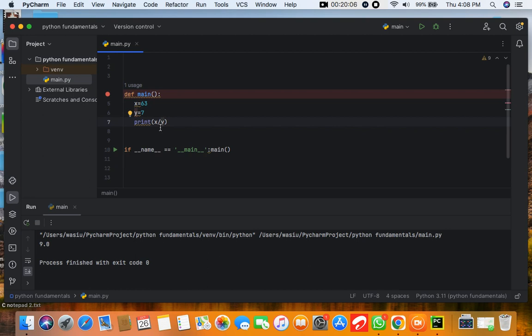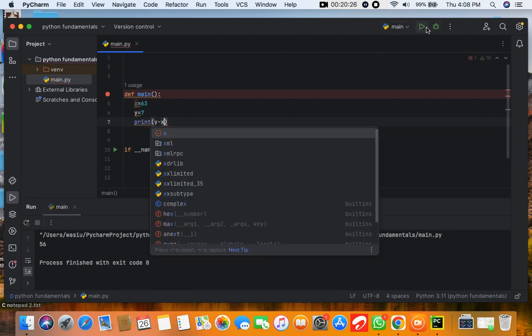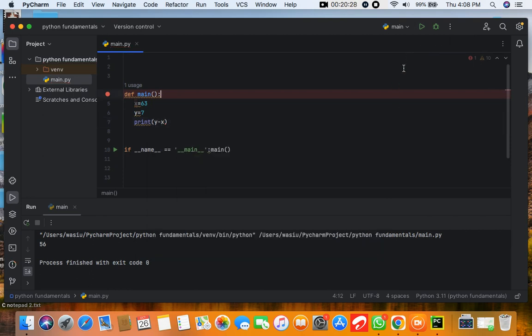What if I want to subtract? You see, it says 56. Sorry, that shouldn't be a negative number because X is greater than Y. What if I interchange it? Y minus X, I'll expect a negative number. So let's run it. See, I have minus 56. So that's how it works.